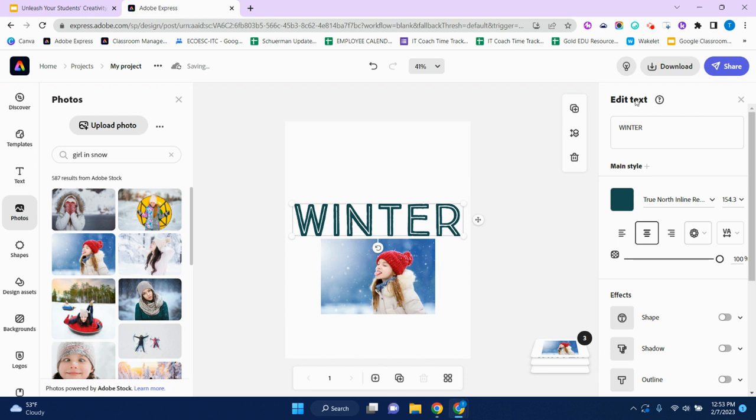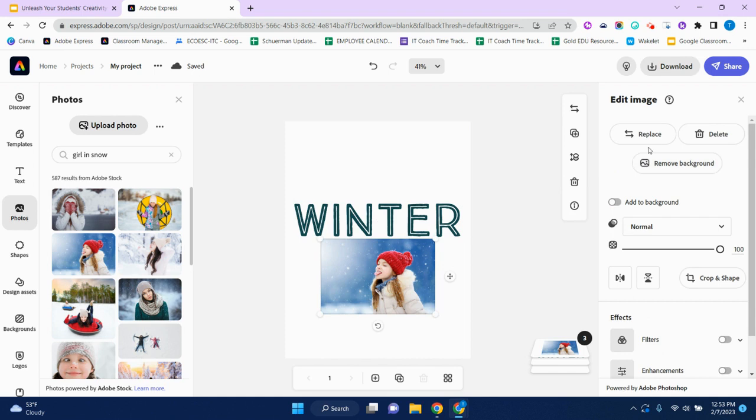Now, if you look over here on the right side panel, I'm still in the edit text. And the reason that's still showing is because I have my text selected. So if I click on the picture, then I'm going to get the side panel that says edit image. And one thing that you're going to love is this remove background option.